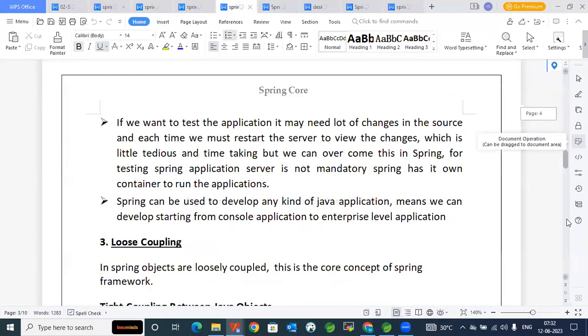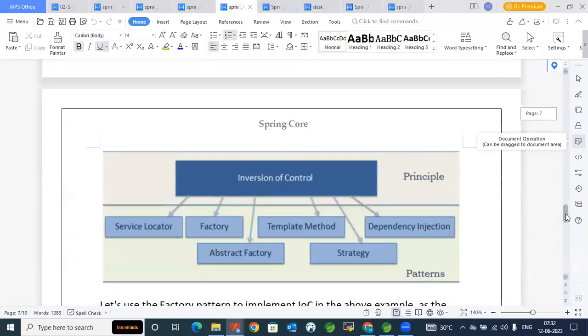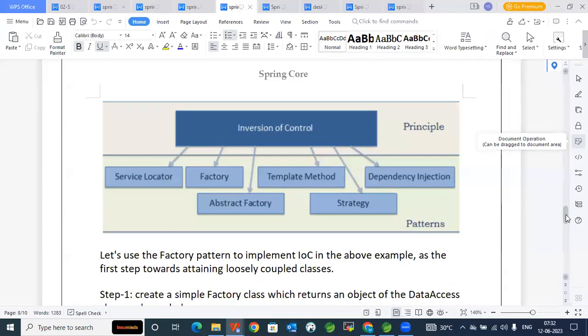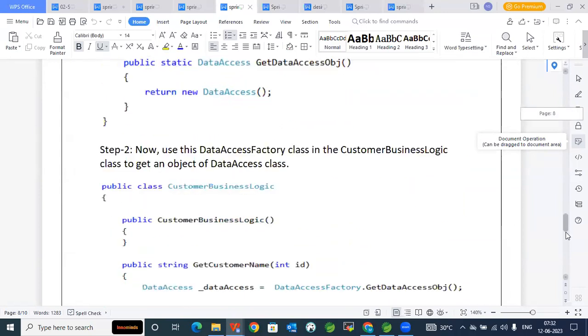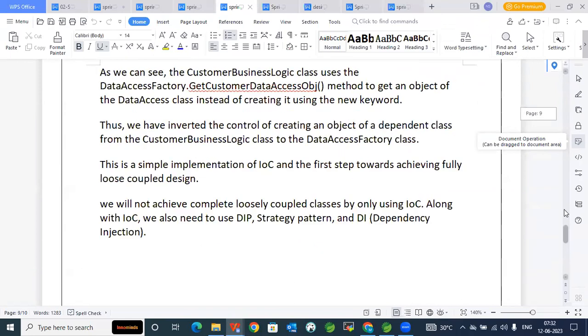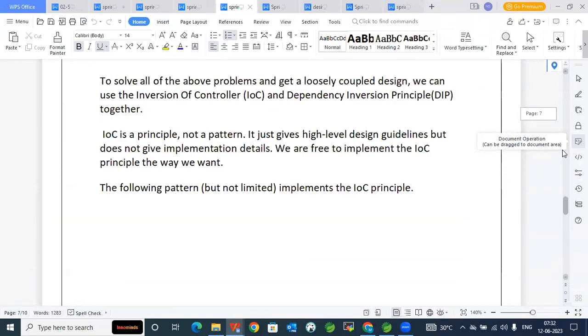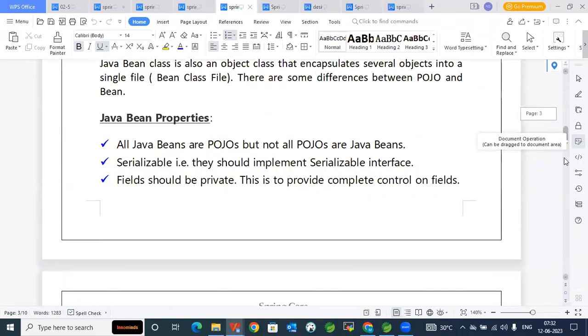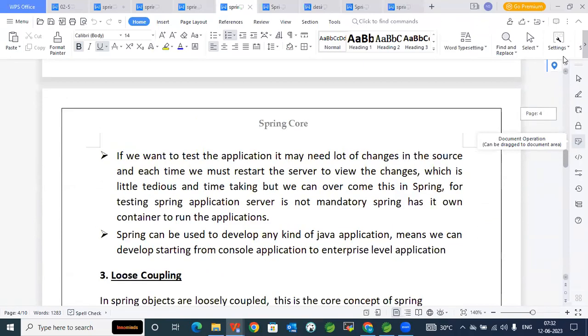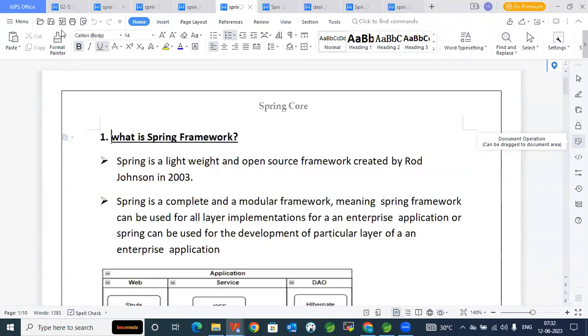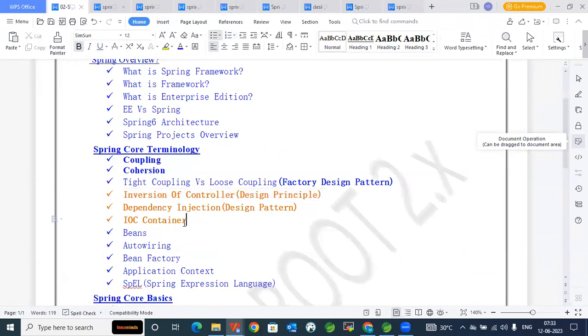So, inversion of control. What you have to understand is the principle and then the pattern. There is a principle, there is a pattern, and there is a pattern implementation. Every principle has a pattern, and every pattern will have an implementation. That implementation is nothing but the IOC. The IOC container is nothing but the implementation.